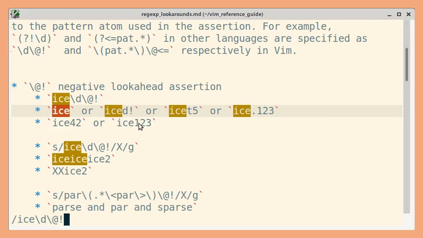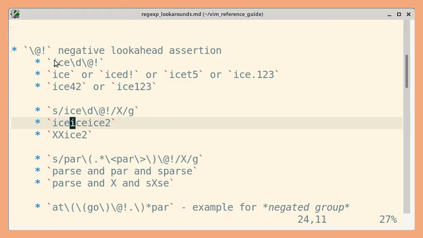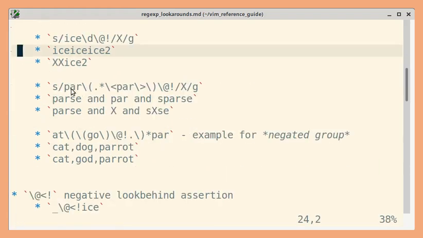Same for this example. This is the same search pattern used in a substitute command. Substitute i's only if it is not followed by a digit character. So let's say it is replaced with x and all the occurrences are replaced. You can see this will be replaced with x, this also will be replaced with x, but not this because there is a digit character. Let's undo that.